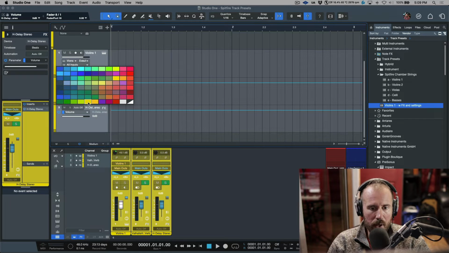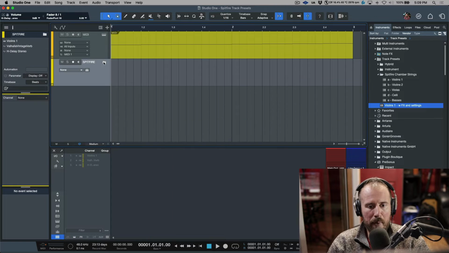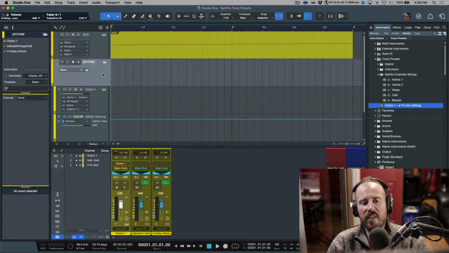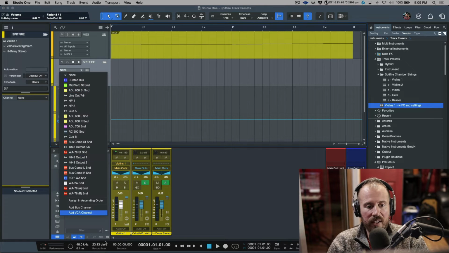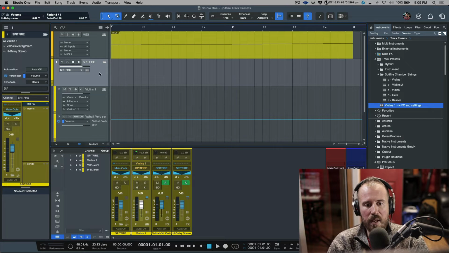Everything here is going to be all yellow, and it's going to be kind of like part of a packet that we can see everything together. And also, while we're at it, let's link this to a bus. So we're going to make this a bus.